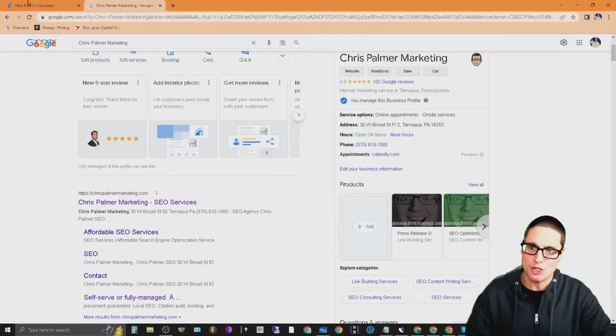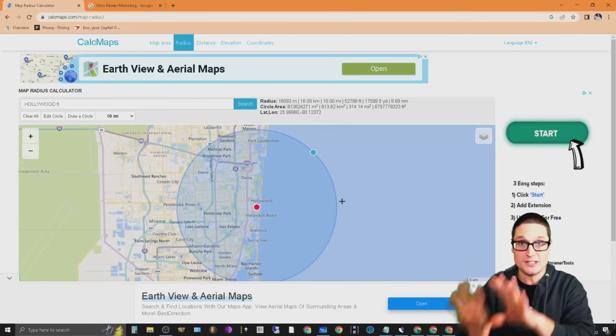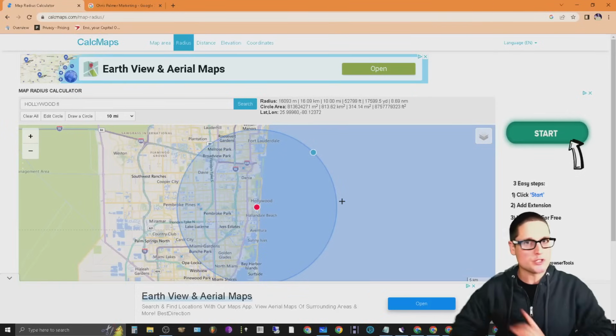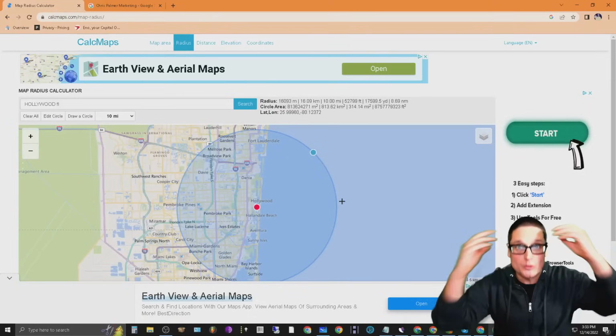So I don't want to waste too much time. I want to go ahead and share with you a tool for visualization. Now, this is a completely free tool. I'm not sponsored by it. It's just a visualization tool.